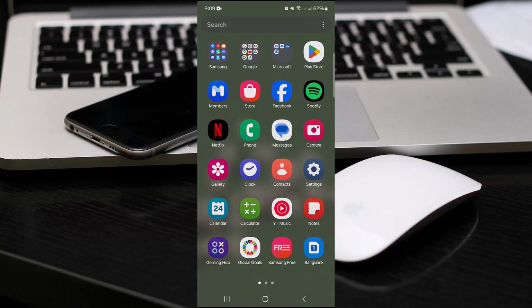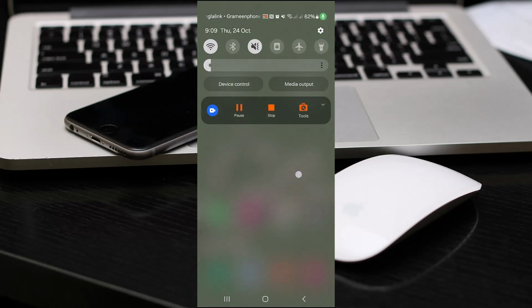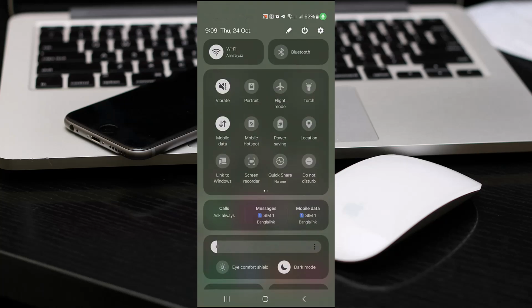So all we need to do is just swipe down the layout right here, and there you'll be able to see the screen recorder option in here. And if you can't see it, you can just get it from the settings option.